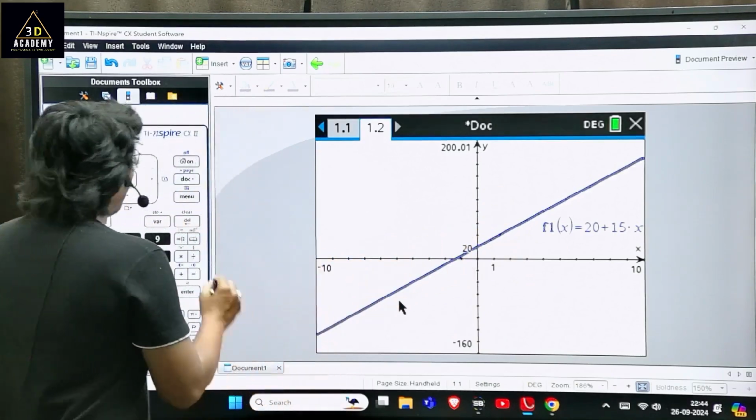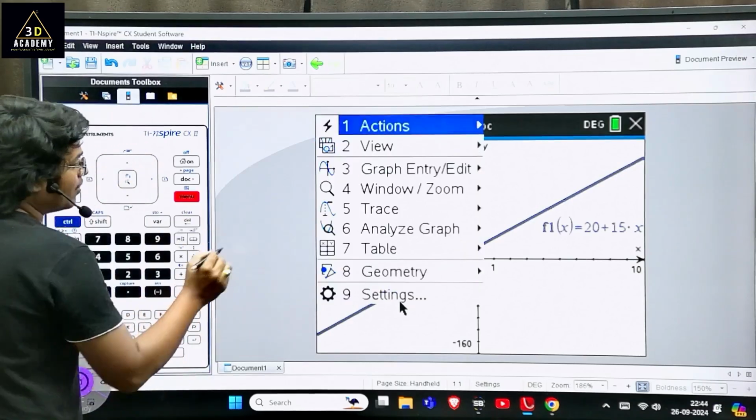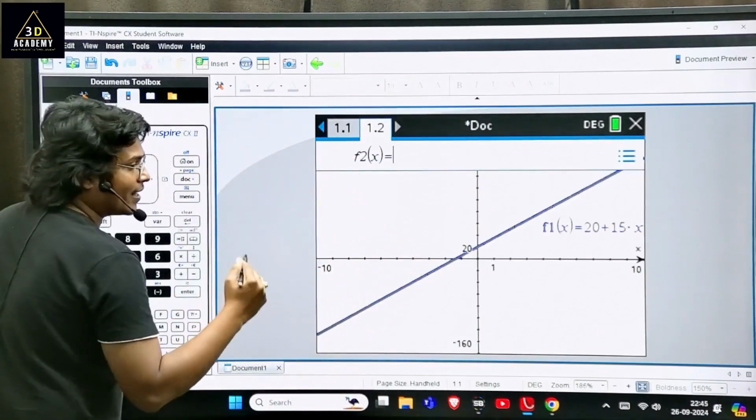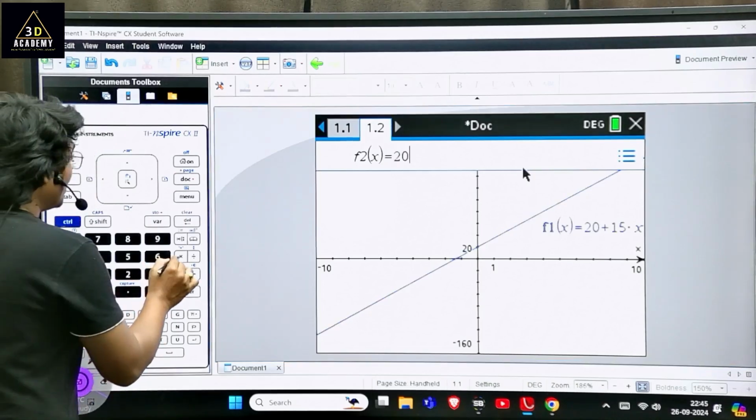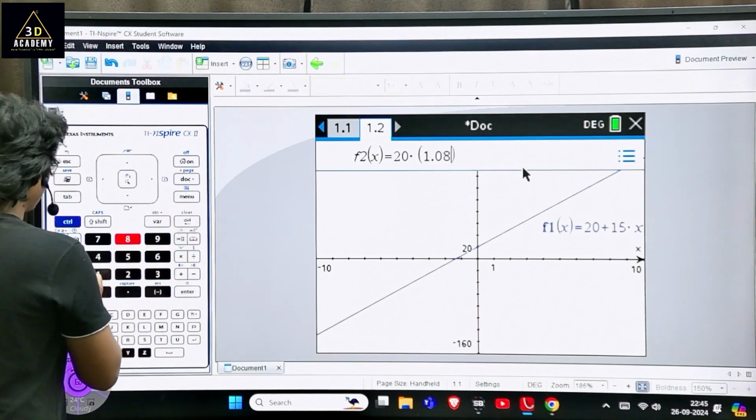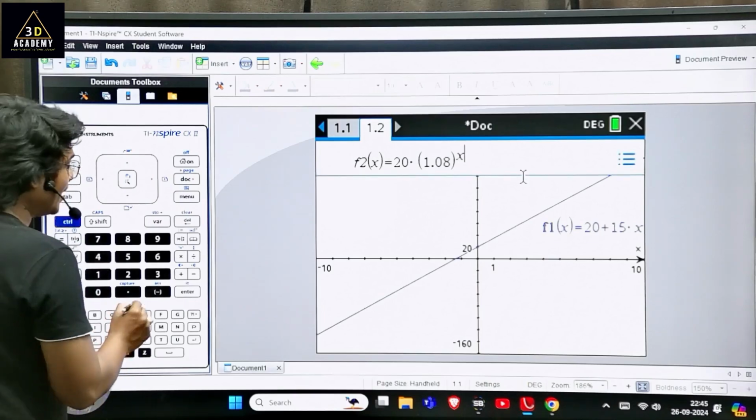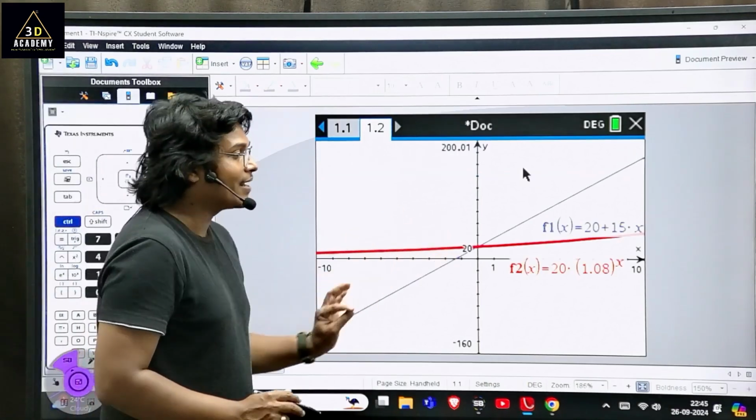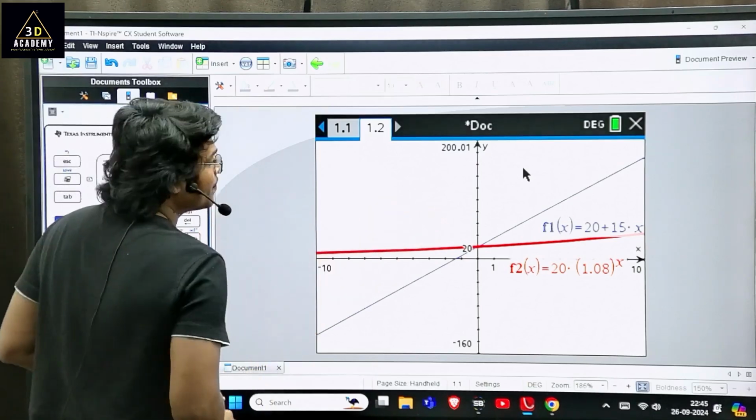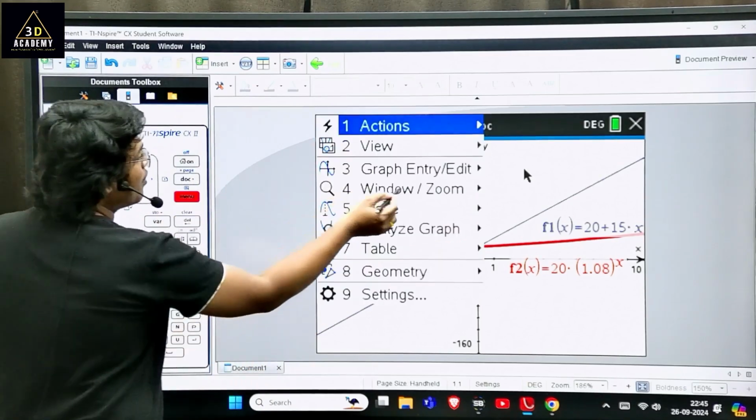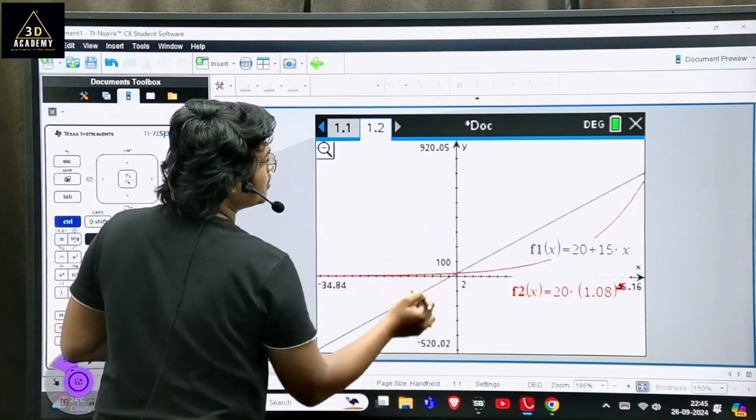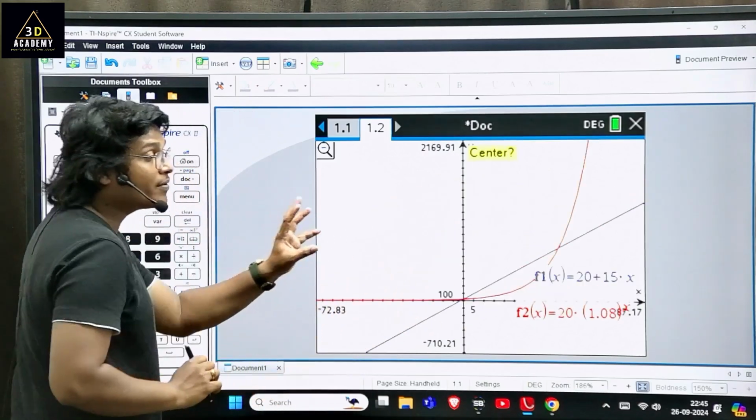Okay? Now I will put in one more equation. I'll go to menu, I'll go to graph entry edit, I'll go to function, and here I'll put down my second graph. So let's say for the second graph I put 20 into bracket, let's say 1.08, bracket close, raised to power x. Okay? Enter. Now here I am getting my second graph. Again I will try menu 4A and see if it fits in. No, okay. This is the best fit I'm getting right now. So I will just zoom out my graph once, twice, let's say thrice. Okay, now I have zoomed out my graph 3 times.